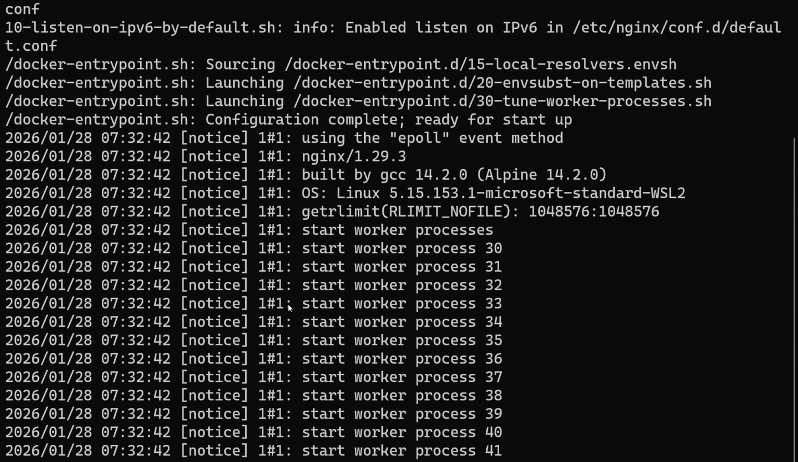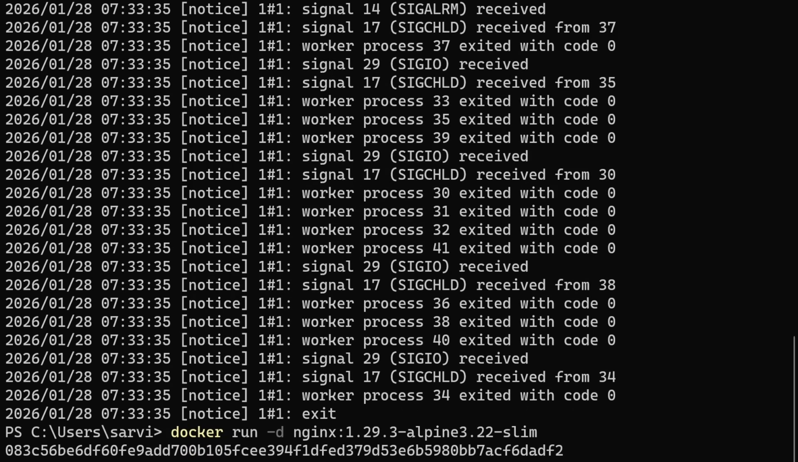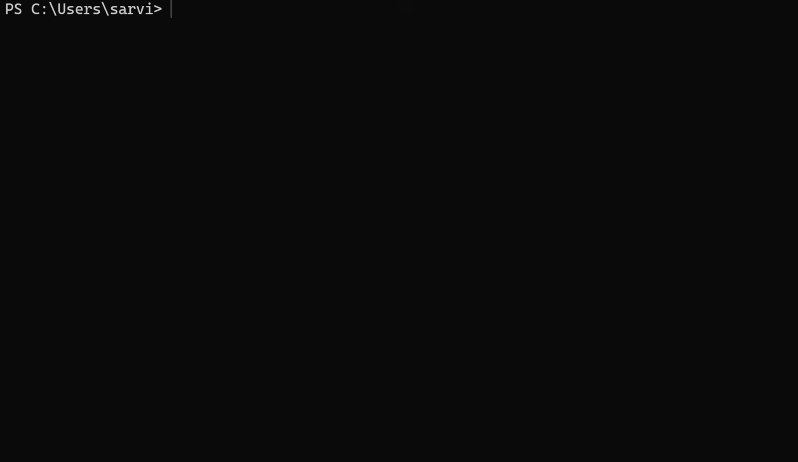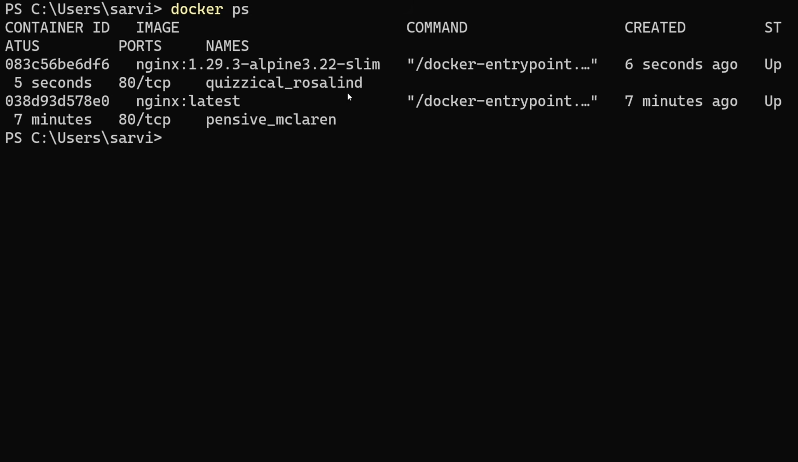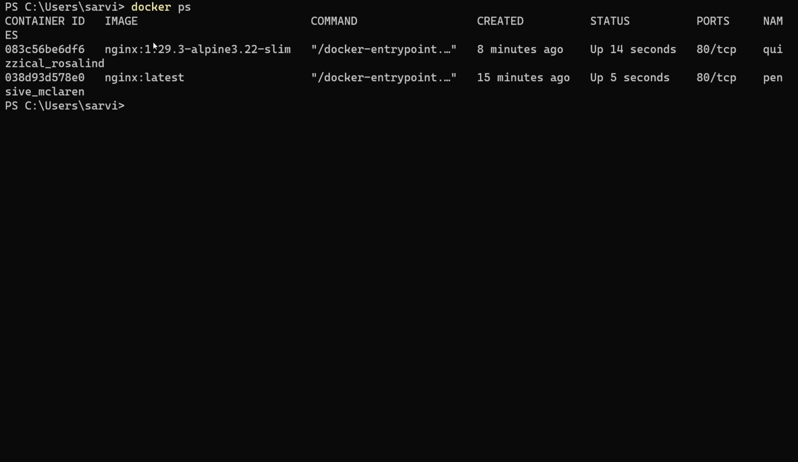I forgot to run it in detached mode, so I stop it with Ctrl+C and run it again using the detached mode with -d after run. Now, if I run docker ps again, as you can see, we have two running nginx containers with different versions, nginx latest and nginx 1.29, two versions on the same machine at the same time. This is the power of Docker.